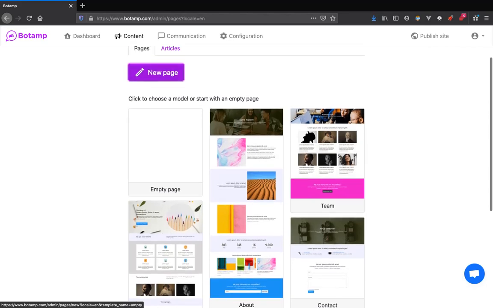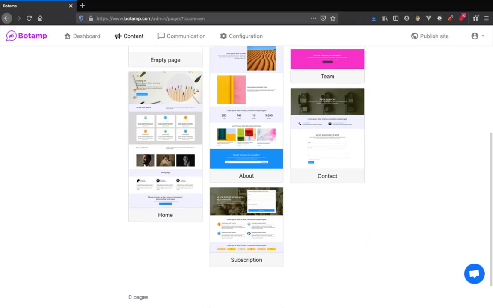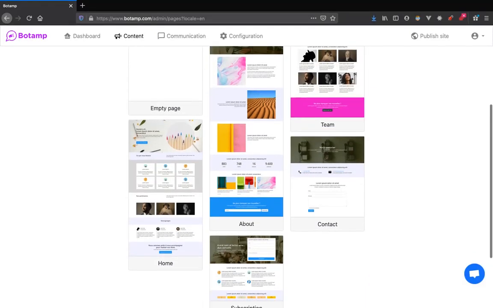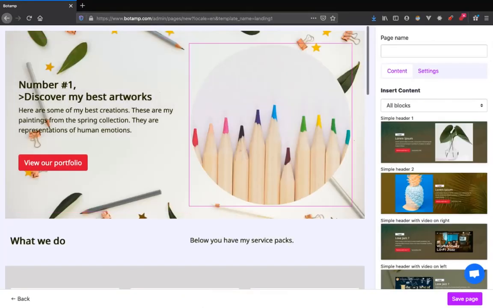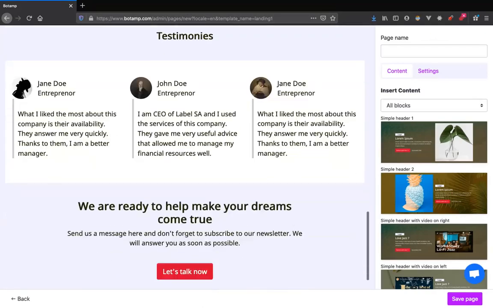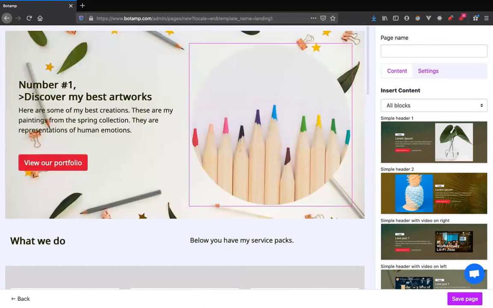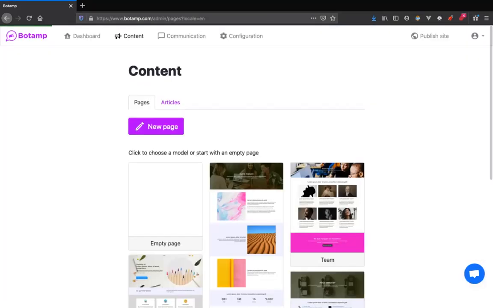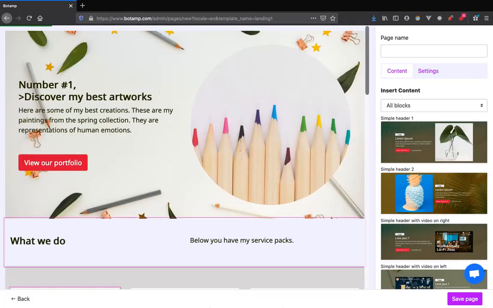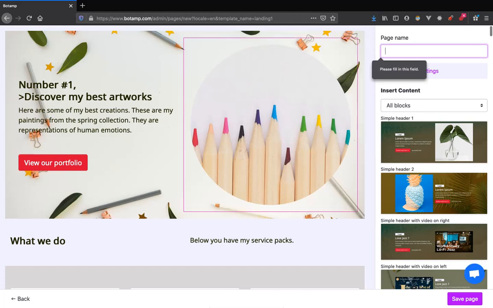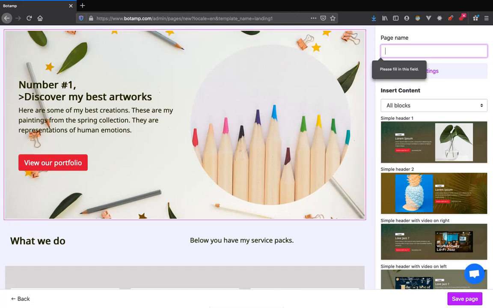It says click to choose a model or start with an empty page. Which one do we go with? I think I need a home page, so I'll go with this one. Okay, you already have some things set up. This is the page. This is where you edit everything. But before we jump into editing, let me just save this. Okay, this is our home page up top, page name.